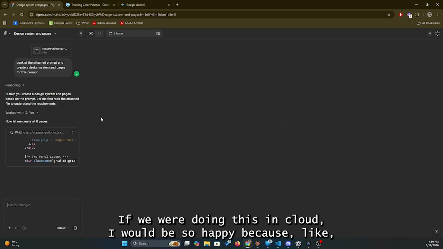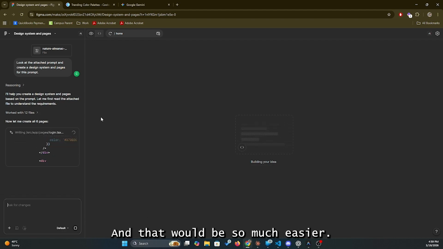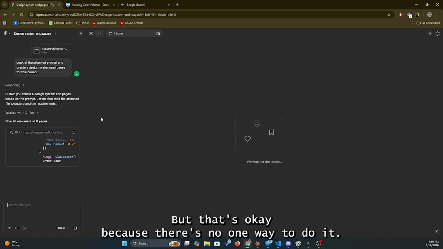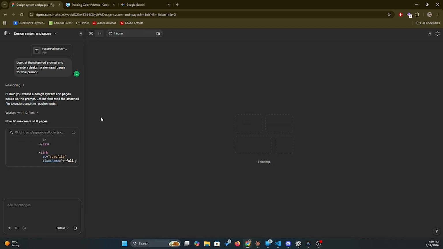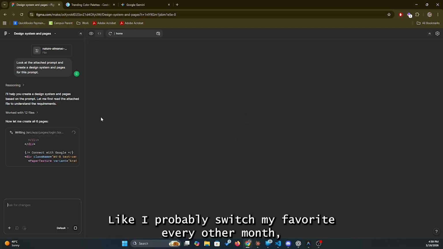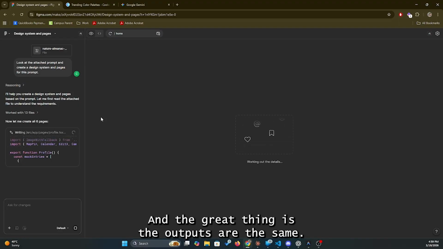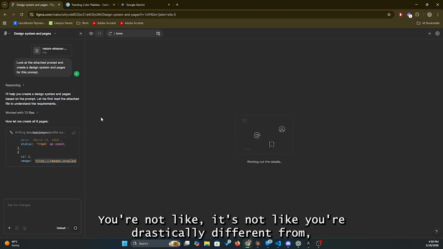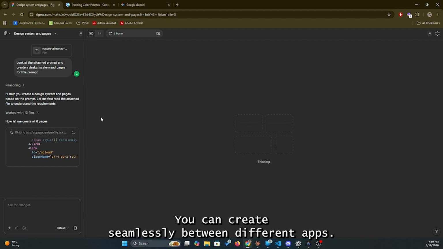So this would be amazing. If we were doing this in Claude, I would be so happy because our workflow time would be reduced by at least half, and that would be so much easier. But that's okay because there's no one way to do it. And I would say, given the current market right now, I switch between my LLMs. I probably switch my favorite every other month, if not more frequently than that. I'll get frustrated with one, and I'll switch to the next. And the great thing is the outputs are the same. It's not like you're drastically different from one to the other as to what you're creating. You can create seamlessly between different apps.